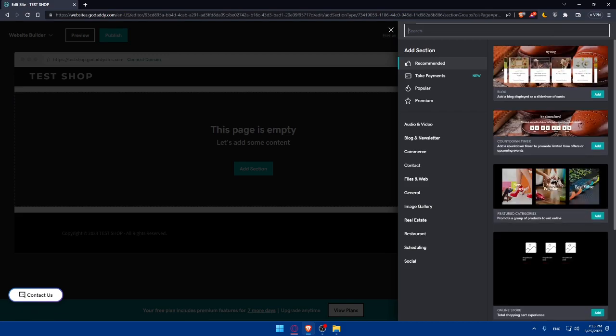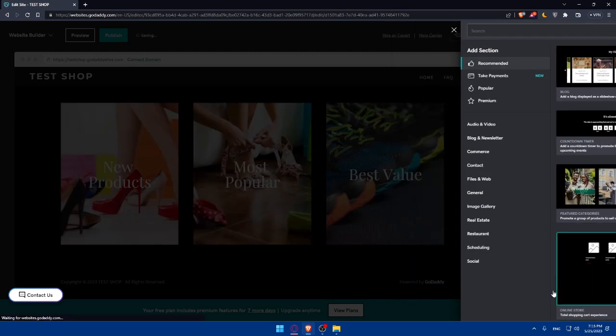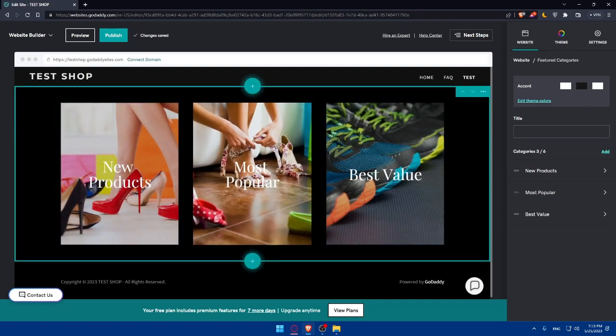Right here, of course, we'll be able to add whatever section we want. We can even use this search option to choose whatever page or section that we would like to add. They have a lot, especially if you have a premium option, you will have a lot of things to choose from. So let's just choose this example.